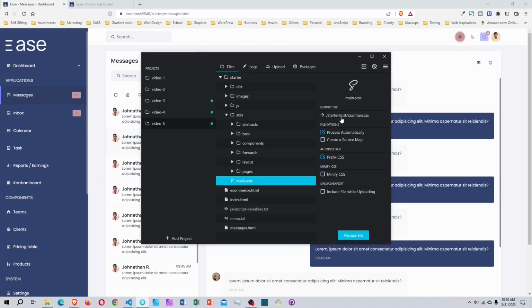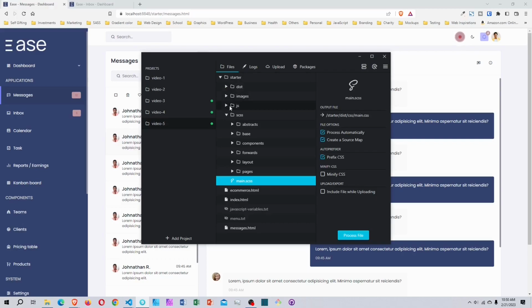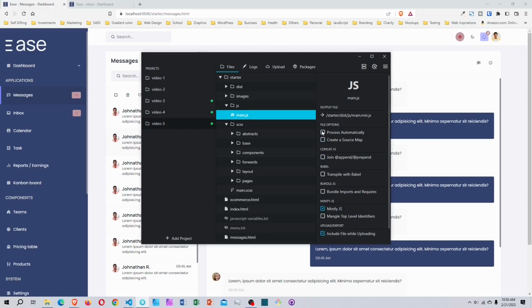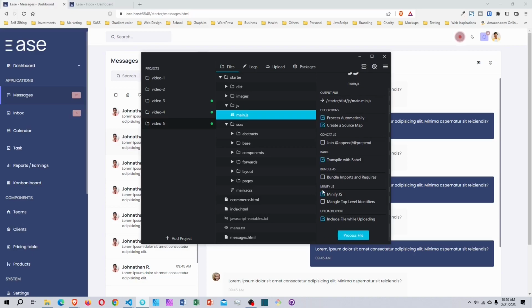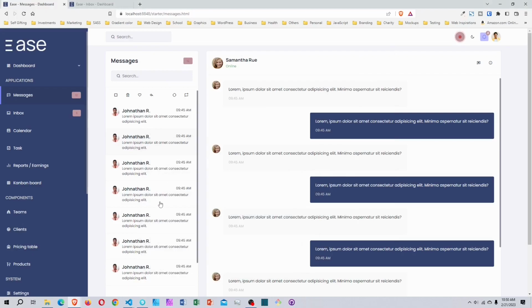Okay, make sure that this folder is created and this CSS folder is created. Make sure process automatically is checked, and check this one as well, and press process files, and everything should be fine. Then go back to the file again. We do the same thing for the JS. Choose the JS folder, choose main.js, and now click process automatically, create source map, transpile with Babel, scroll to the bottom again, process file, and everything should be fine as well. Okay, so that's Prepros.